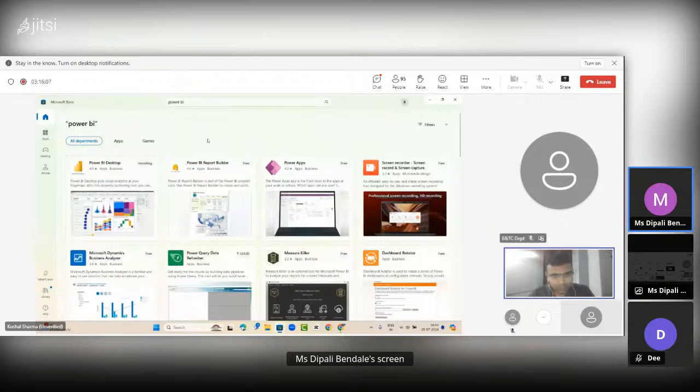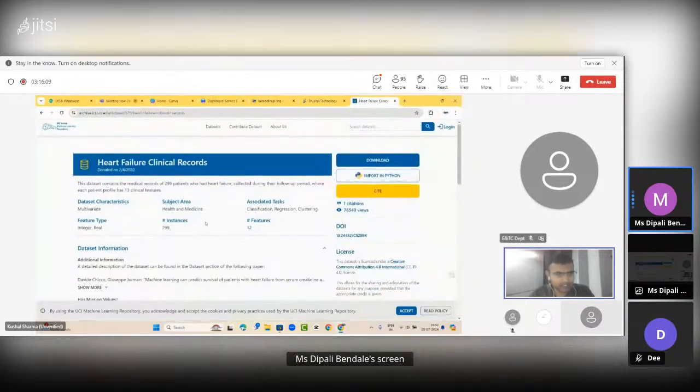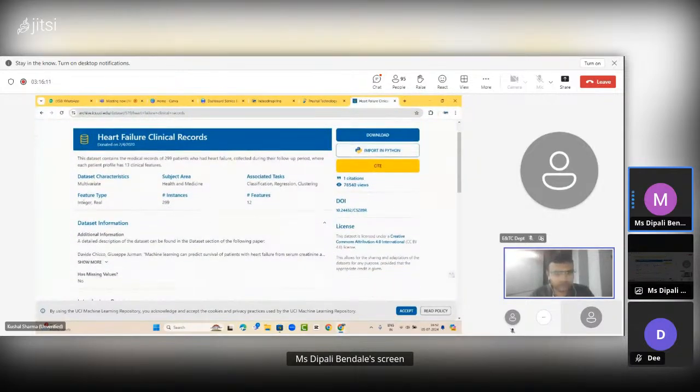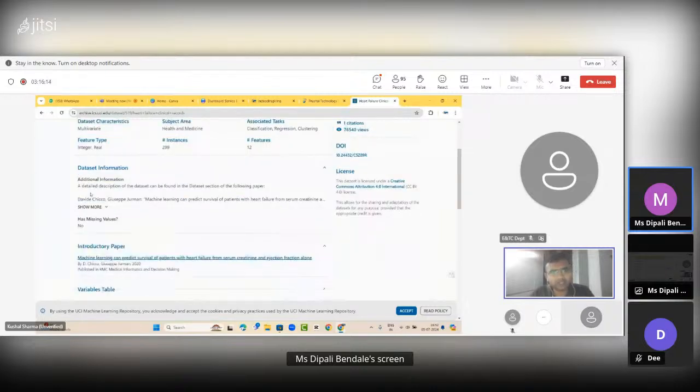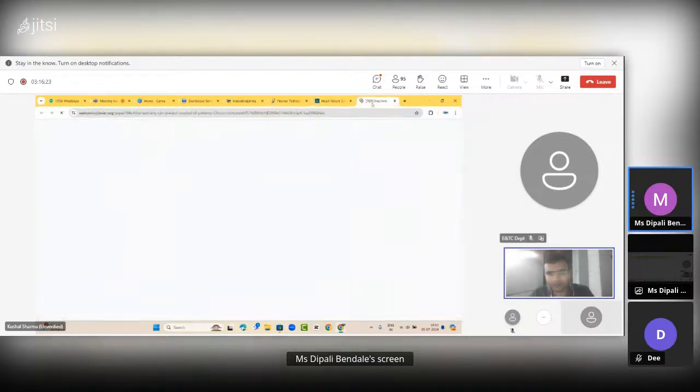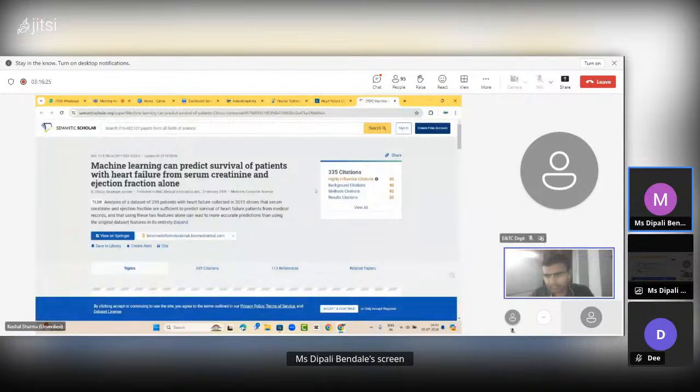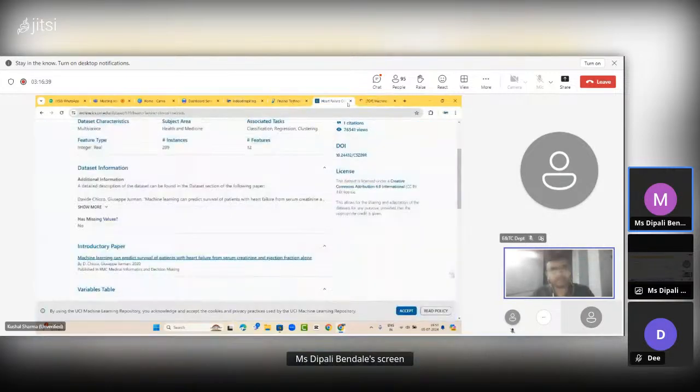Now, 299 instances are there. Feature type: integer, real. Additional information: a detailed description of the data set can be found in the data set section of the following paper. So there's a paper also. Let me open it over here. It requires a good amount of patience whenever we are working with these things. Otherwise I could have got it summarized. Okay, this is a good one.